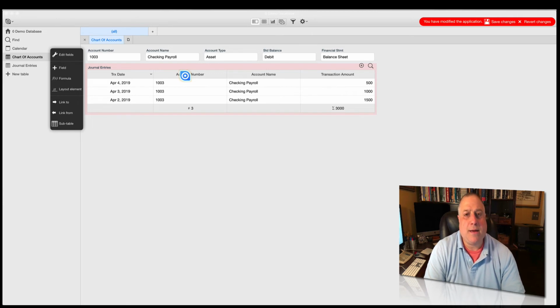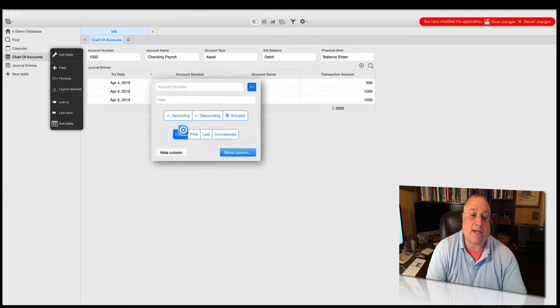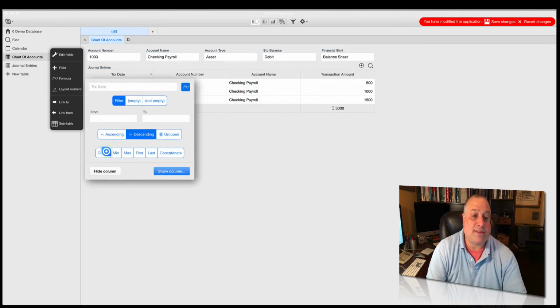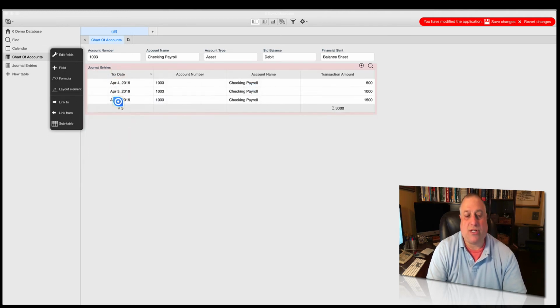In common best practices for user interface, you put your counts on the far left. So I'll simply count the number of dates. It's still the same 3 because there's still only 3 records. Here's my count. Here's all my content. Here's my sum total.